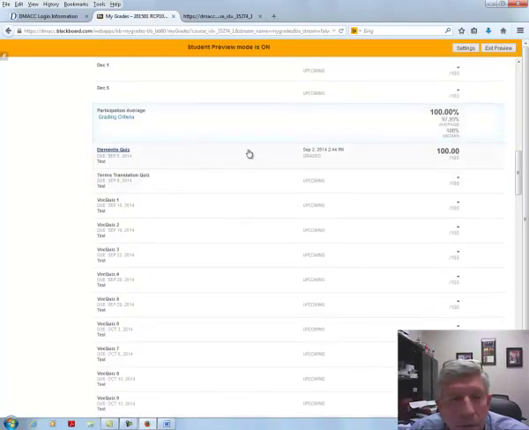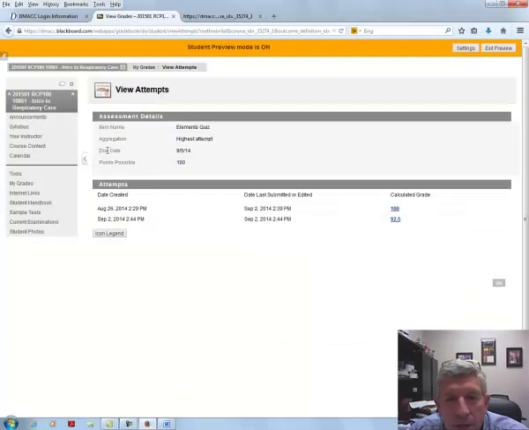There is here an elements quiz, elements of terminology quiz. In this case, that quiz has been graded. It tells you here it's been graded. There is a score posted. You could click on the elements quiz here, and it will take you to the quiz. It shows that this individual has actually taken the quiz twice. The first time on August 26th, they got 100%. They did it again on September 2nd and got a score of 92.5.